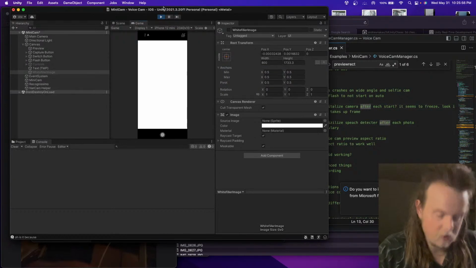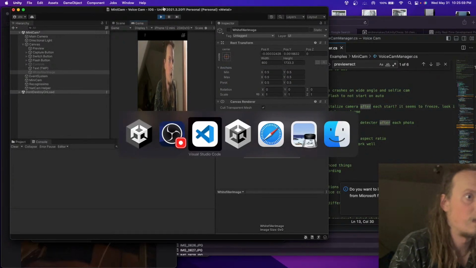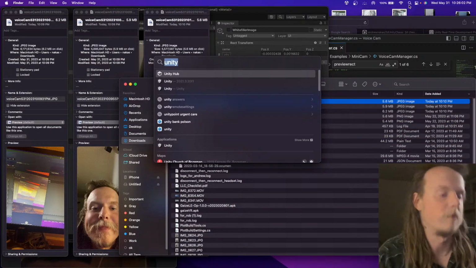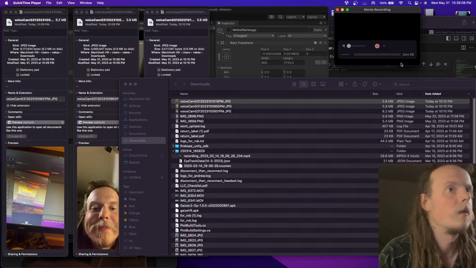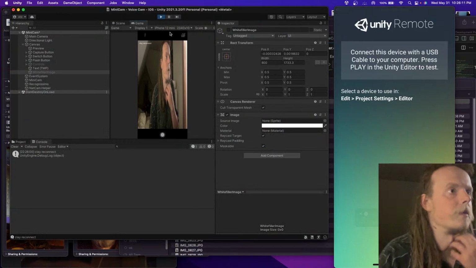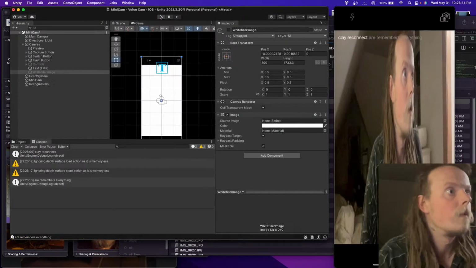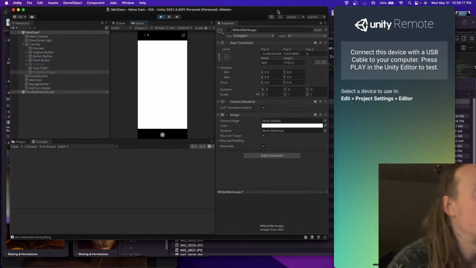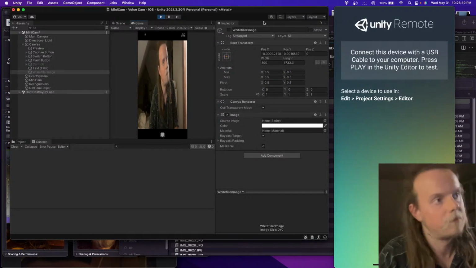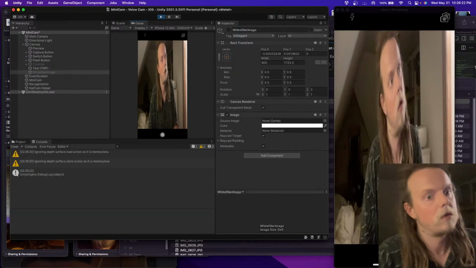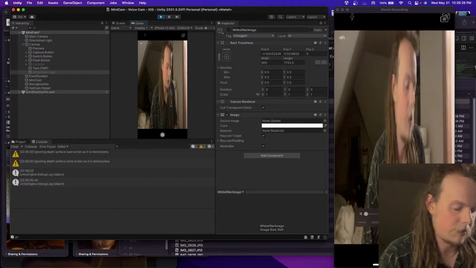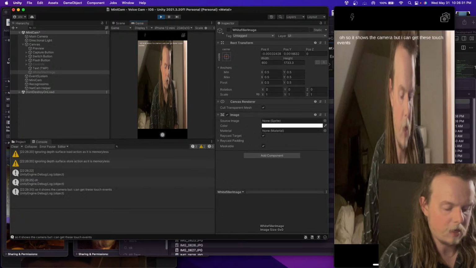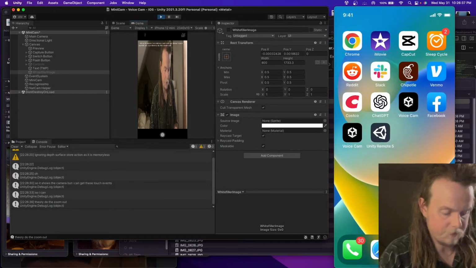So now if I reconnect, why did QuickTime close? It's cool how it remembers everything. Okay, cool. So it shows the camera, but I can get these touch events. So I can, in theory, do the zoom out.